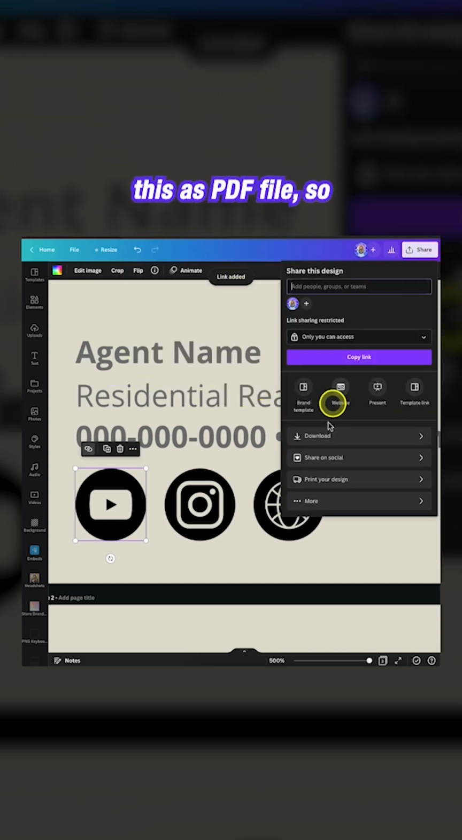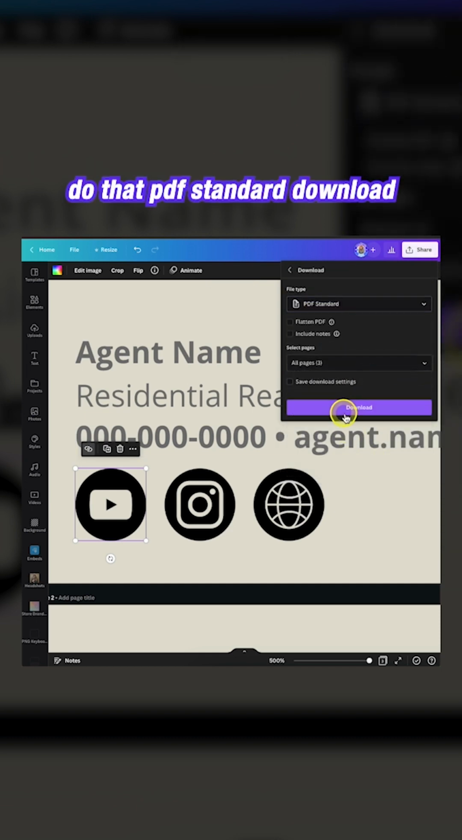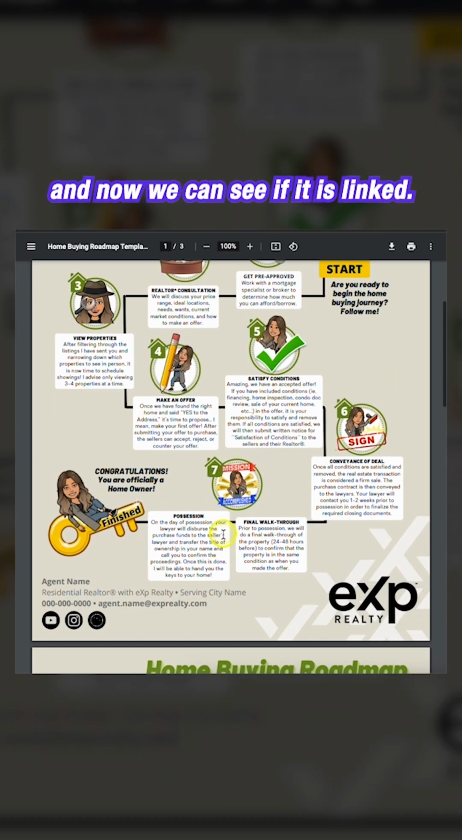Now we can download this as a PDF file. So do that, PDF standard, download, and give it a second to do so. Alright, you can click on this, and now we can see if it is linked. Click on that, and it opens up your YouTube channel.